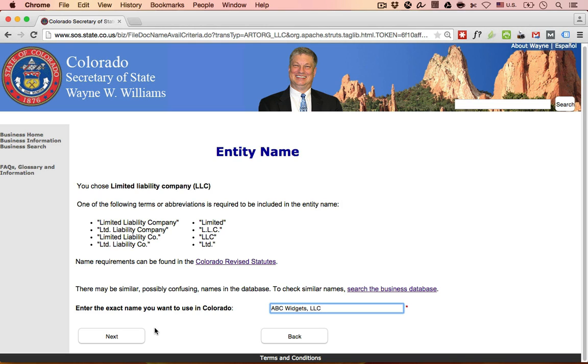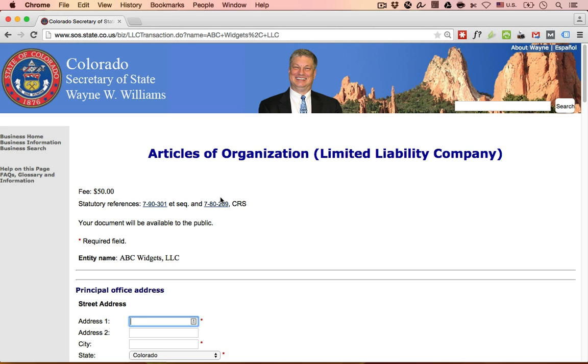If you go to click Next and you can't proceed, it means that your desired LLC name is not distinguishable, and you'll need to come up with a variation or a different name before you proceed. I'm going to go ahead and click the Next button. And on this page, we're going to enter in all of our information.